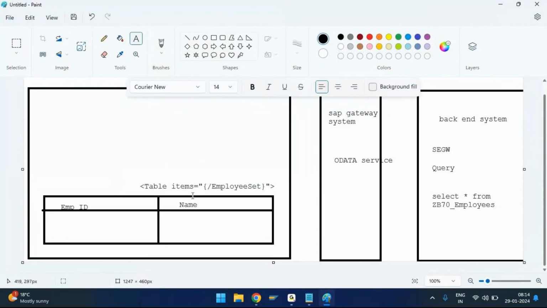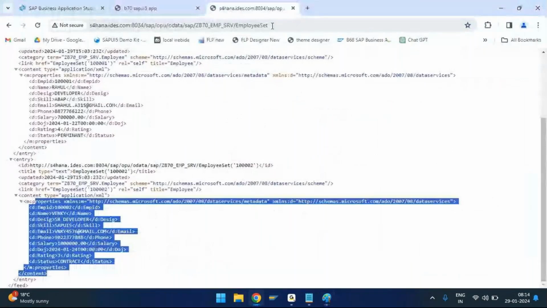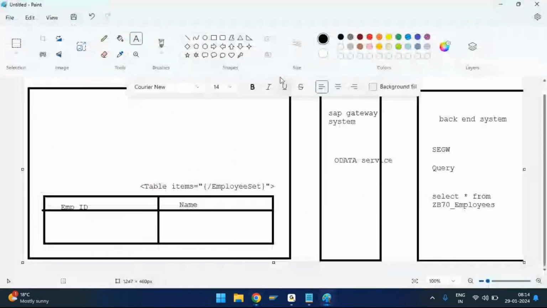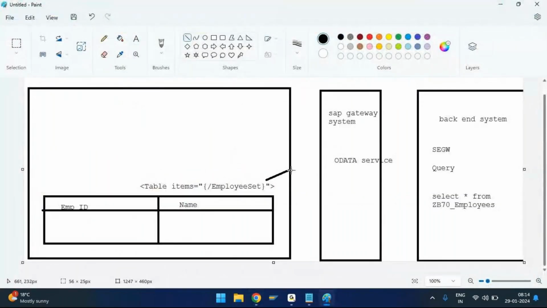Now this items binding is indirectly pointing to this particular URL, and this URL is hitting this OData service, and in turn it calls this select query, and in return it sends the data. So this is the data flow, which is happening directly to the table.